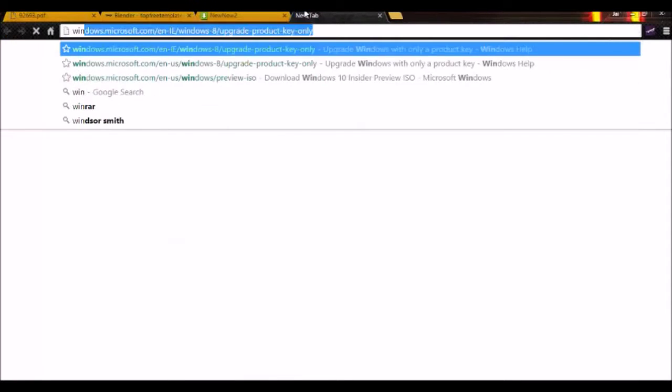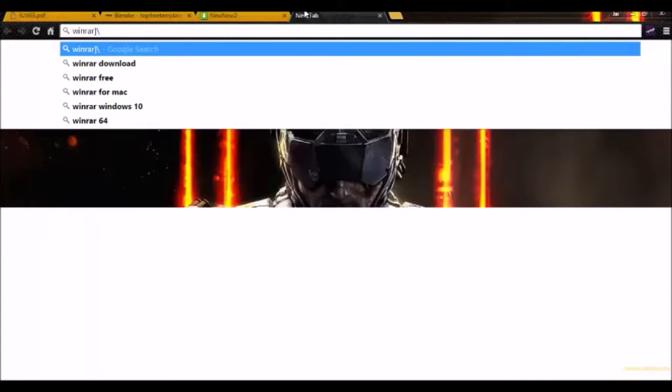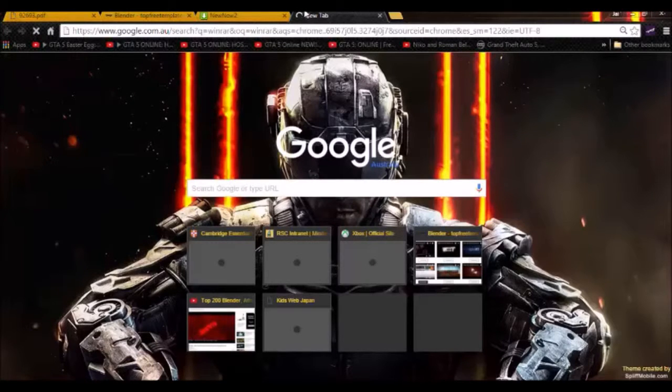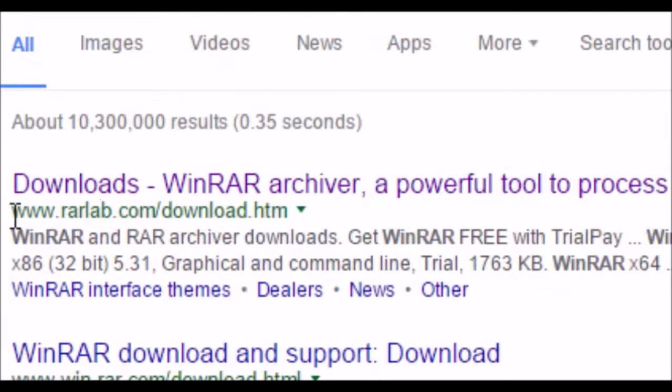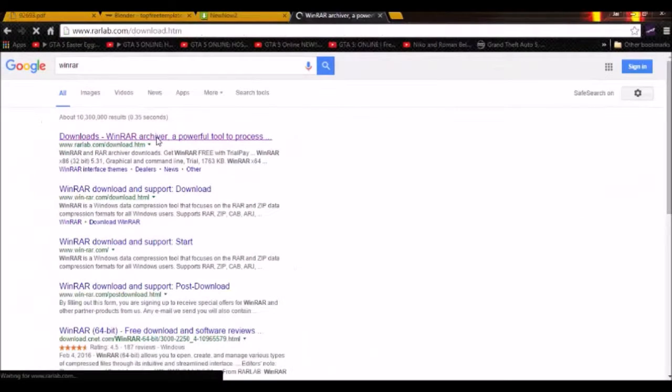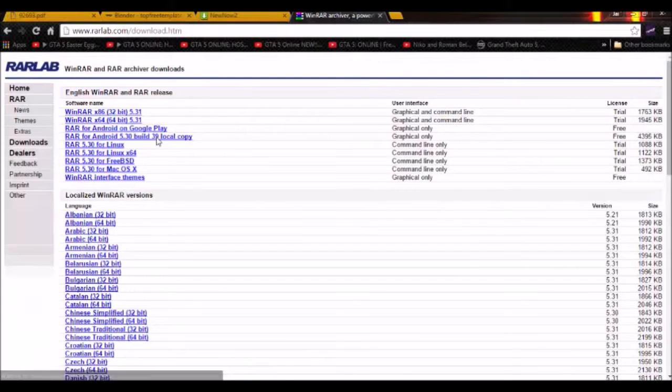So if that's the case, you'll need WinRAR. That's good. Alright, and just click on the one here, which is www.rarlab.com/download.htm. And it should take you to here.